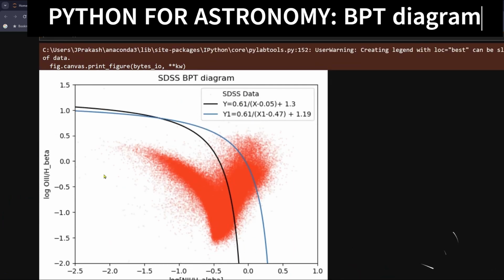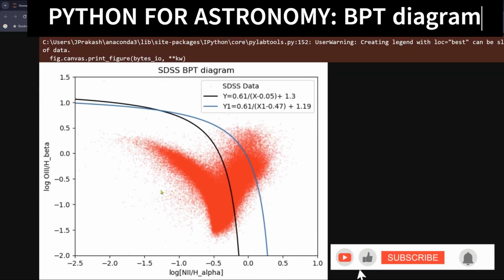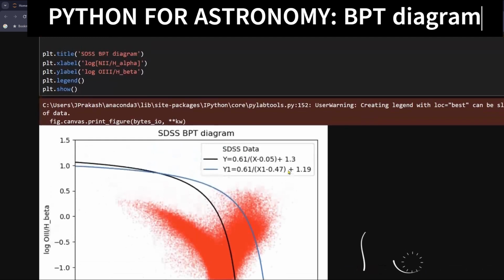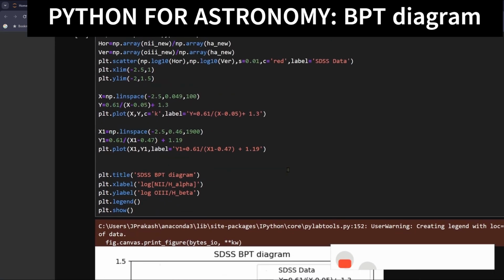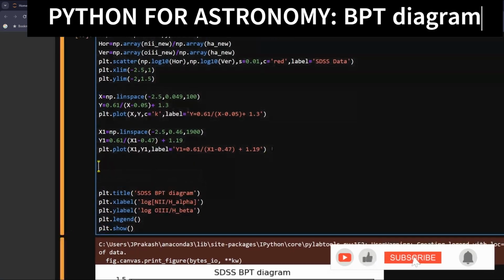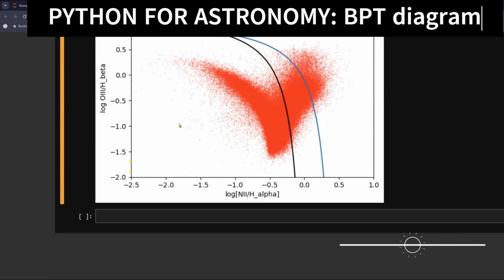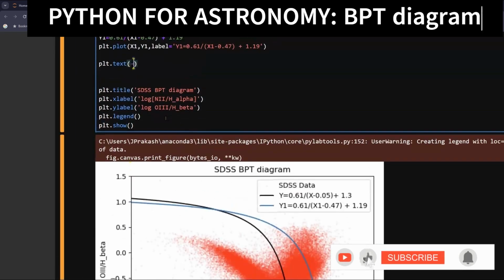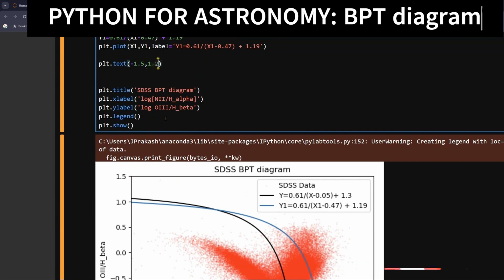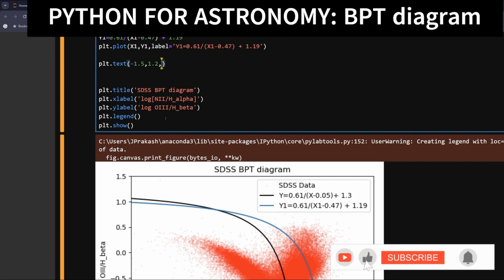Now we have to mark our divisions. Okay, that left side is your star forming galaxy, this is your composite, and this is your AGNs. Okay, so I will type here plt.text, and I can give my x position. So minus 1.5, 1.2, minus 1.52, 1.2, and you can give, say, AGN.